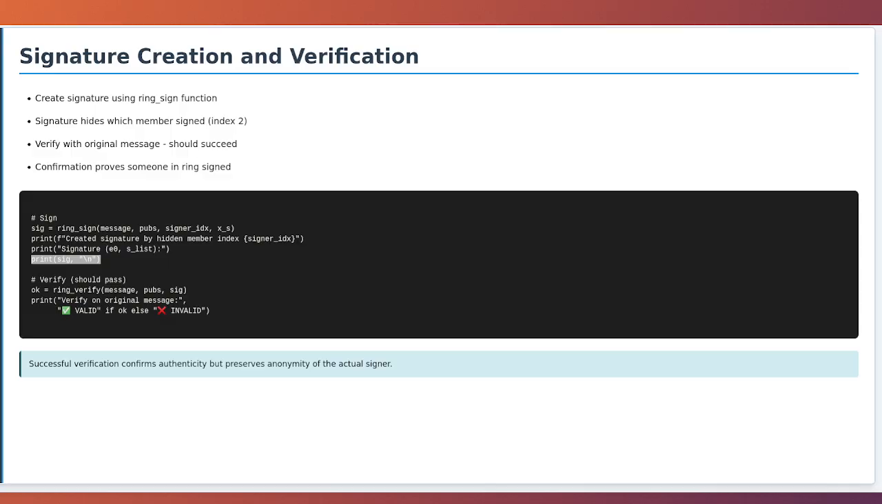This successful verification demonstrates that the ring signature scheme works correctly in the normal case. Someone in the ring signed. The signature was properly formatted, and verification confirms the signature is valid. However, verification tells us nothing about which member signed. From the verifier's perspective, any of the 5 members could have been the signer, each with equal probability.